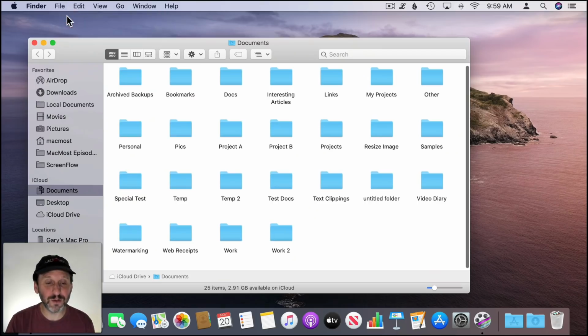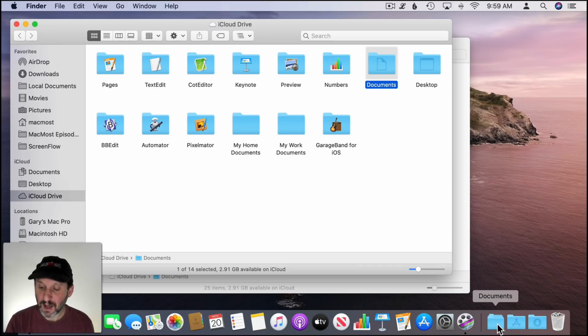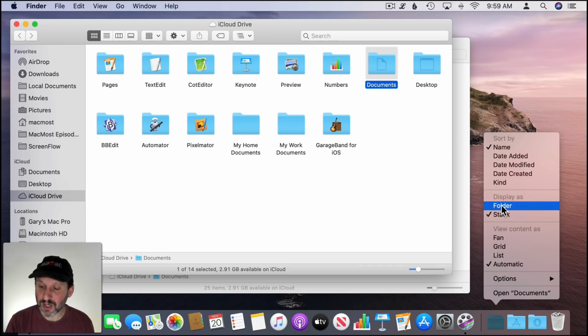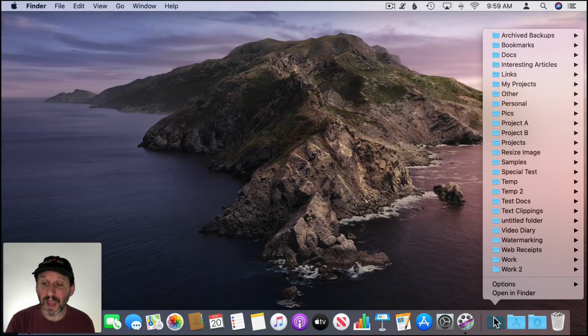So I can create a new Finder window and you can see I'm in my documents folder. Let me control click here and go up one level in iCloud Drive, and there is the documents folder. I can drag and drop that into here. I'm going to also go ahead and change that to display as a folder, and I'm going to change it to list view. And now I can access any document inside my documents folder.